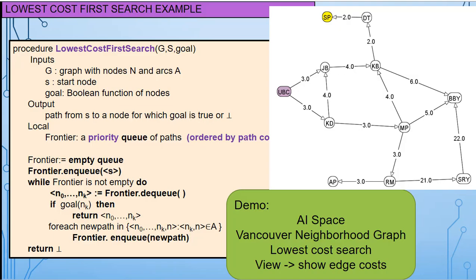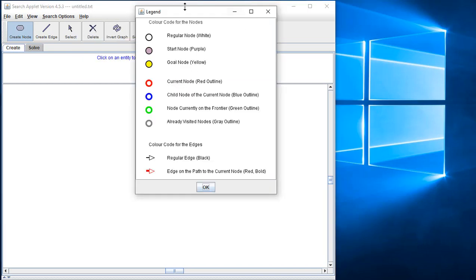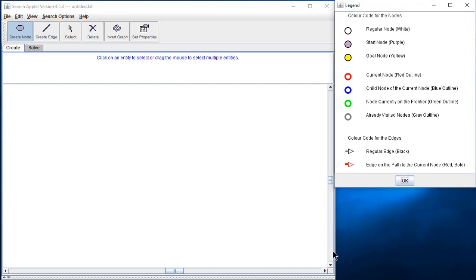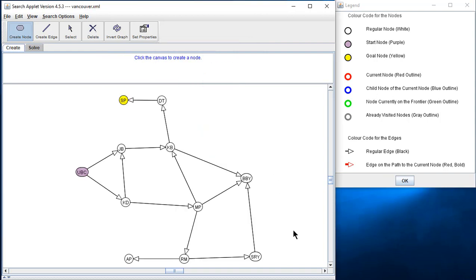Graph. So hang on, let me get that set up. So here's the AISpace tool. I am going to show the legend over here in the corner just so you can see what the different colors represent. And I said I want to load the Vancouver neighborhood graph. There we go.